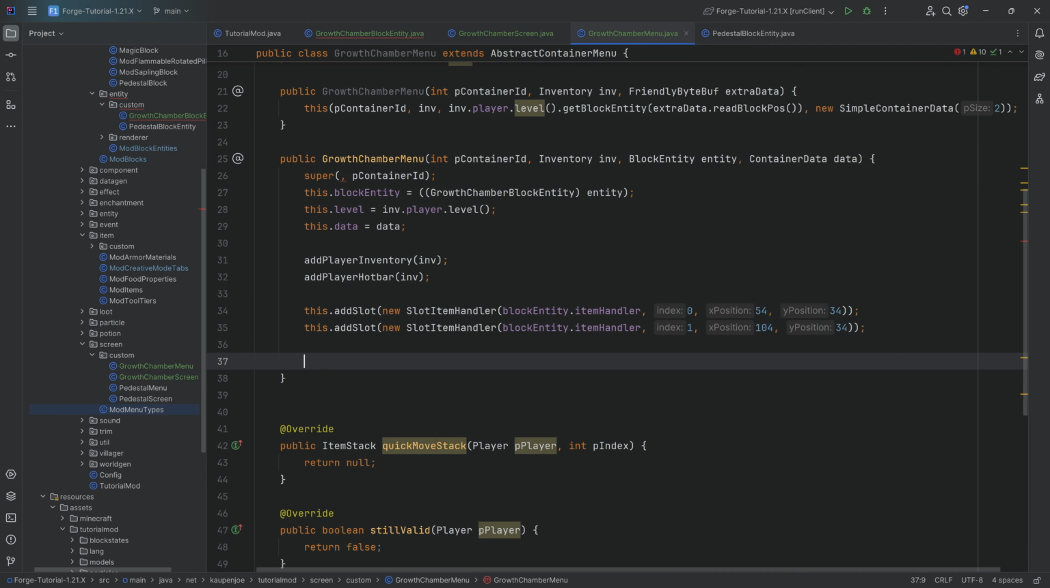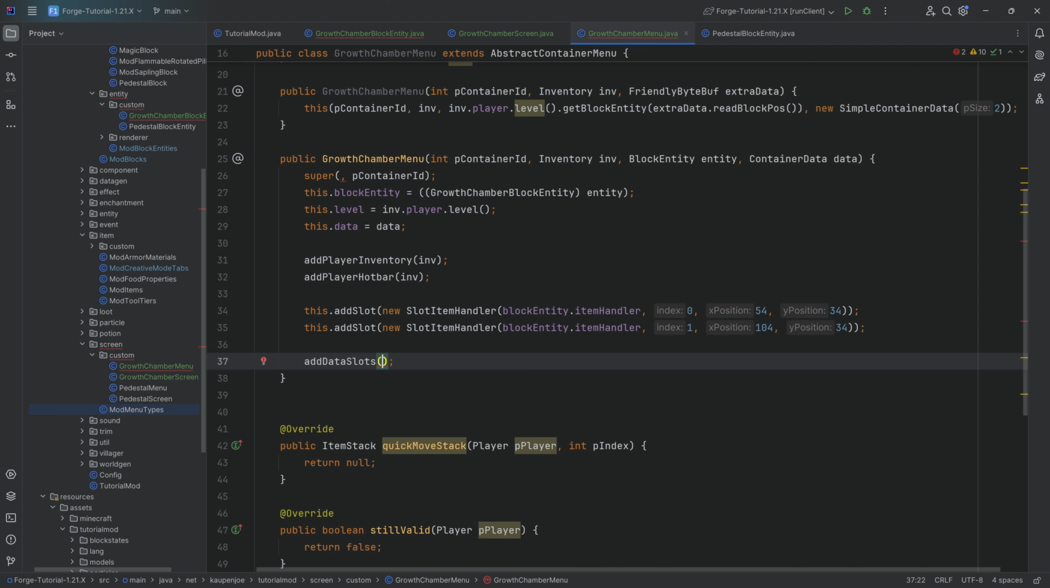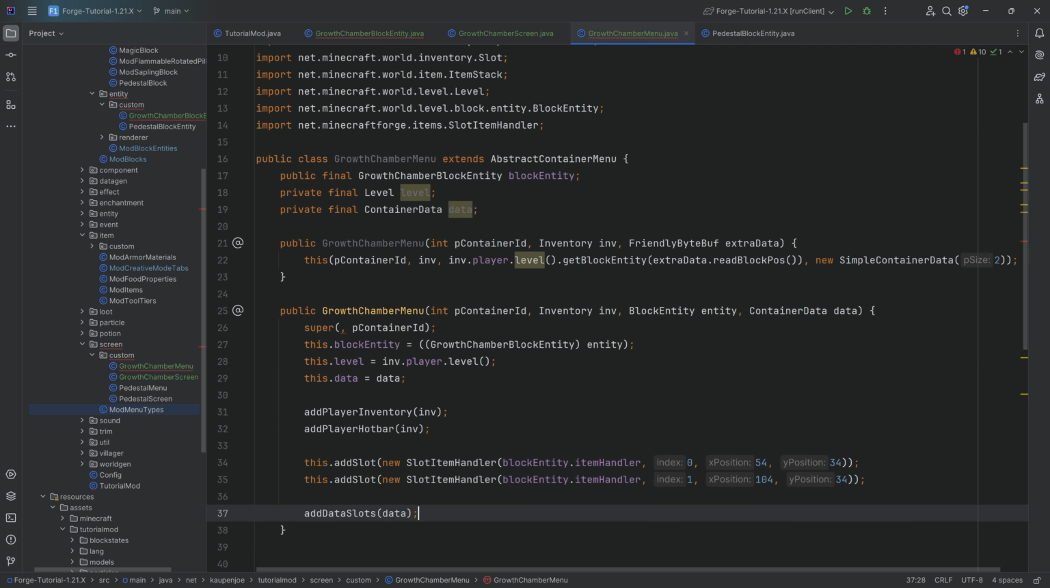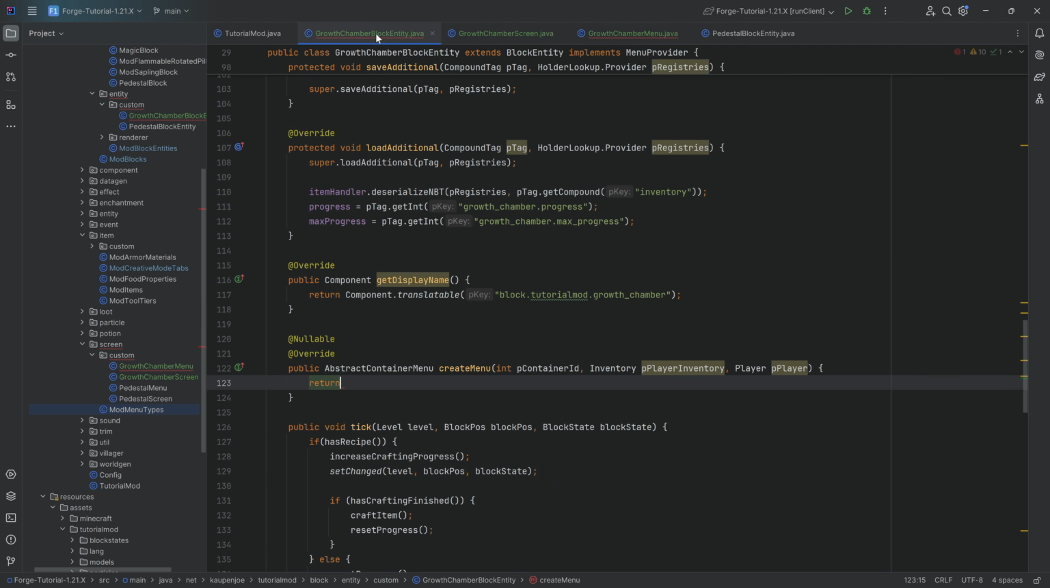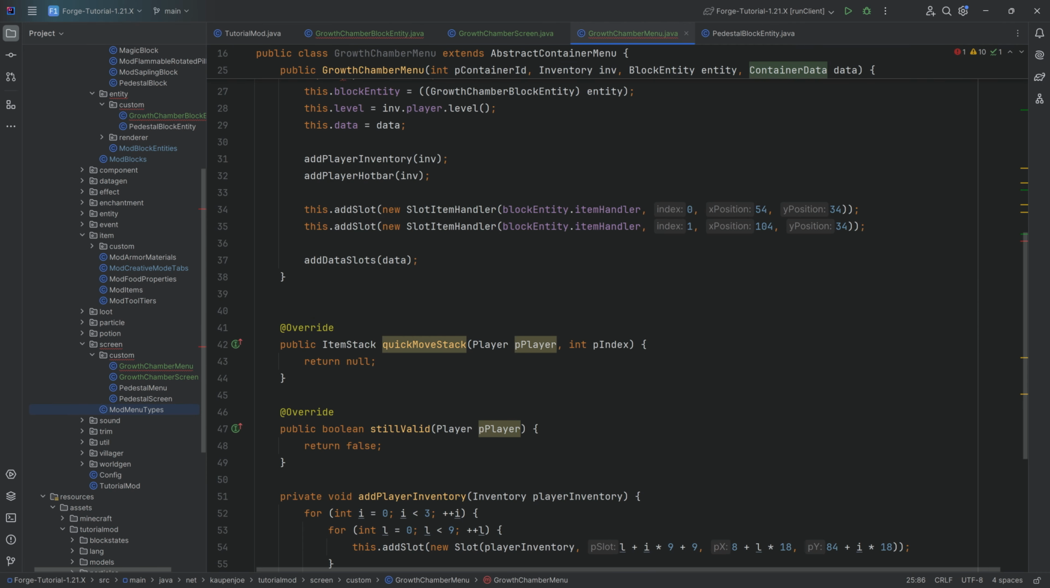But we're not done yet, because the last thing we need to do is super important: addDataSlots, and then passing in the data over here. The idea here is that this then allows you to properly synchronize the data, because once again, this is the container data that we've created in a block entity that basically has the progress and the max progress. And we'll see in just a second how this is used.